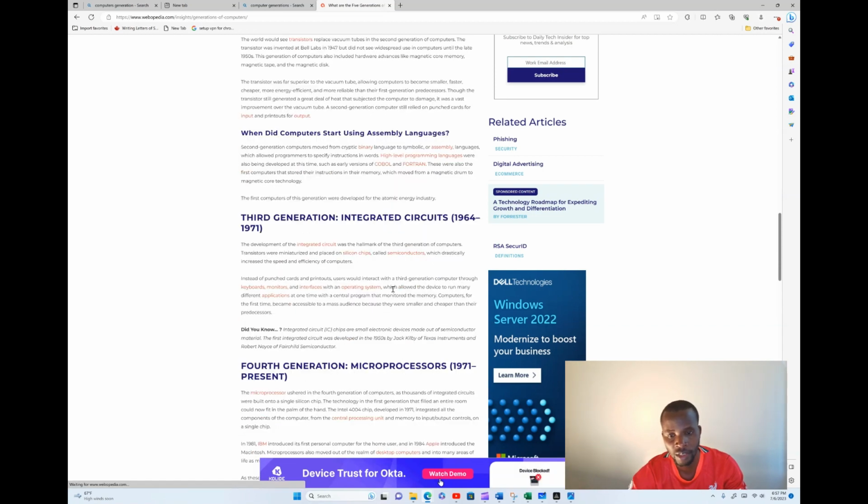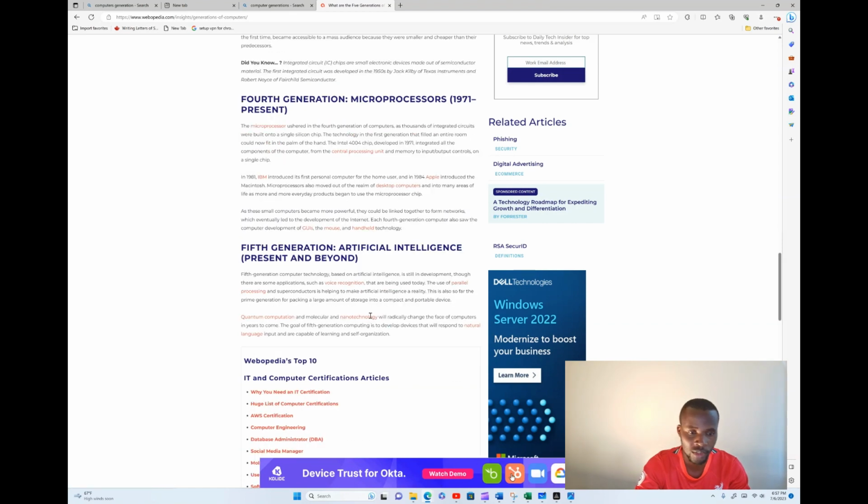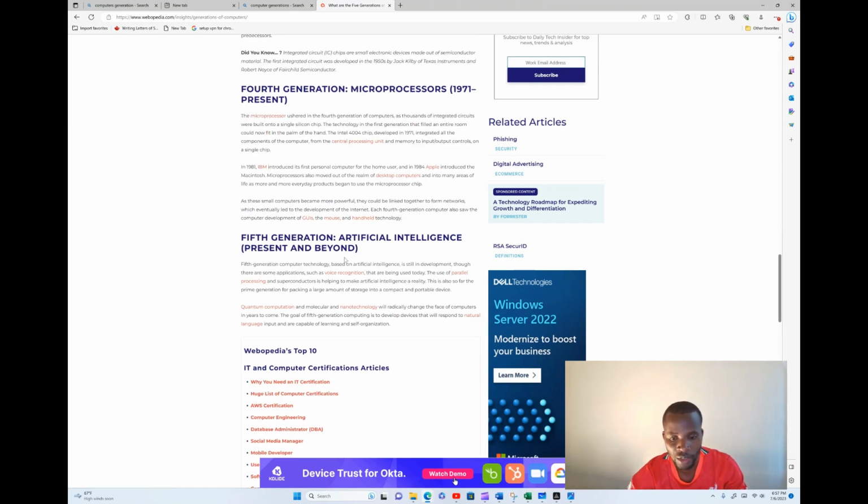Then we have the third generation, which uses the integrated circuit, from 1964 to 1971. Then the fourth one, which is the microprocessor, and finally the fifth one, which involves artificial intelligence and beyond. So these are the main generations of computers.